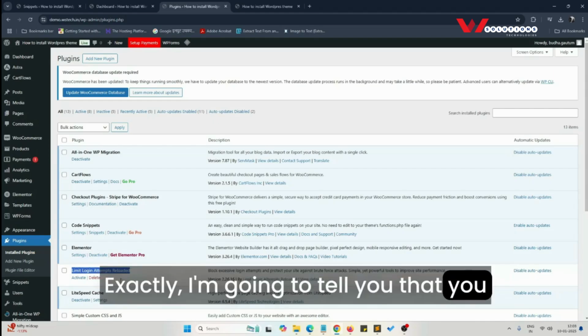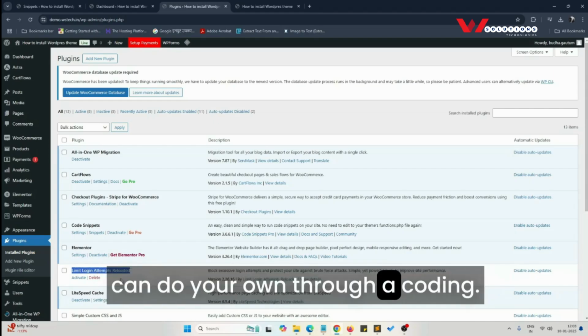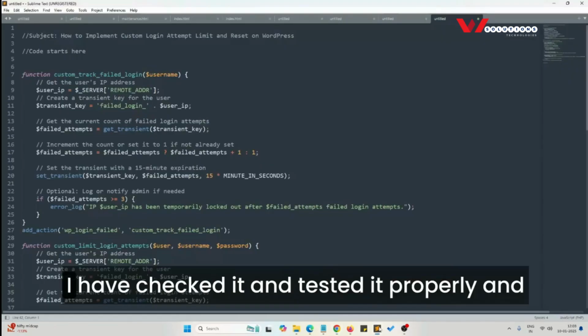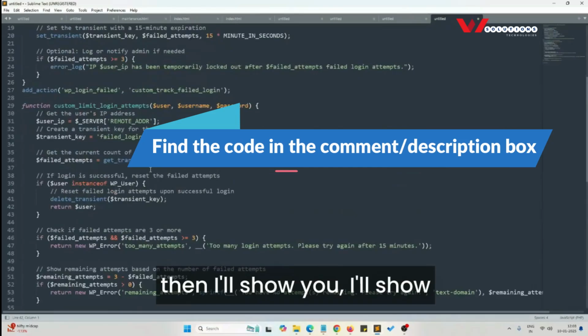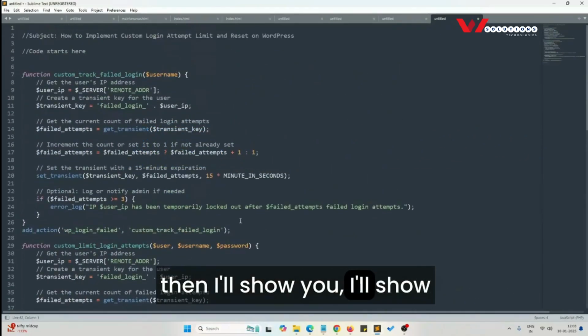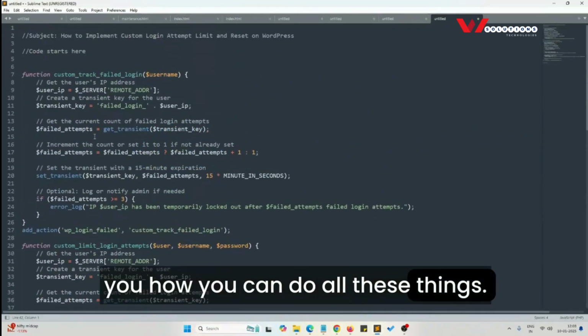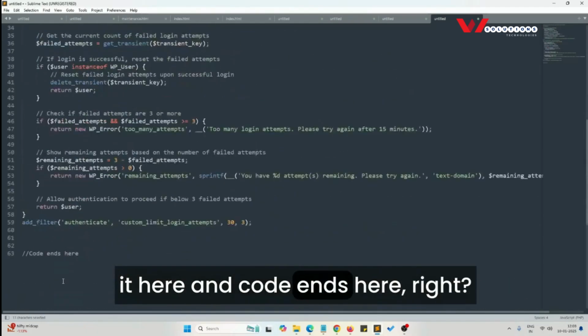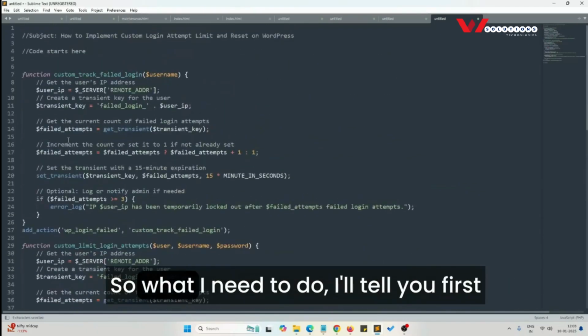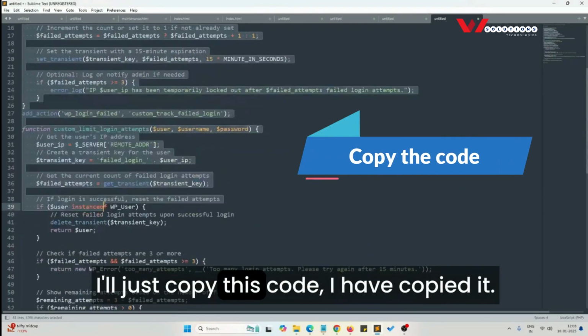Exactly, I'm going to tell you that you can do your own through coding. I have written everything, checked it and tested it properly, and then I'll show you how you can do all these things. Code starts here, I have just commented it, and code ends here. So what I need to do, I'll tell you. First I'll just copy this code.